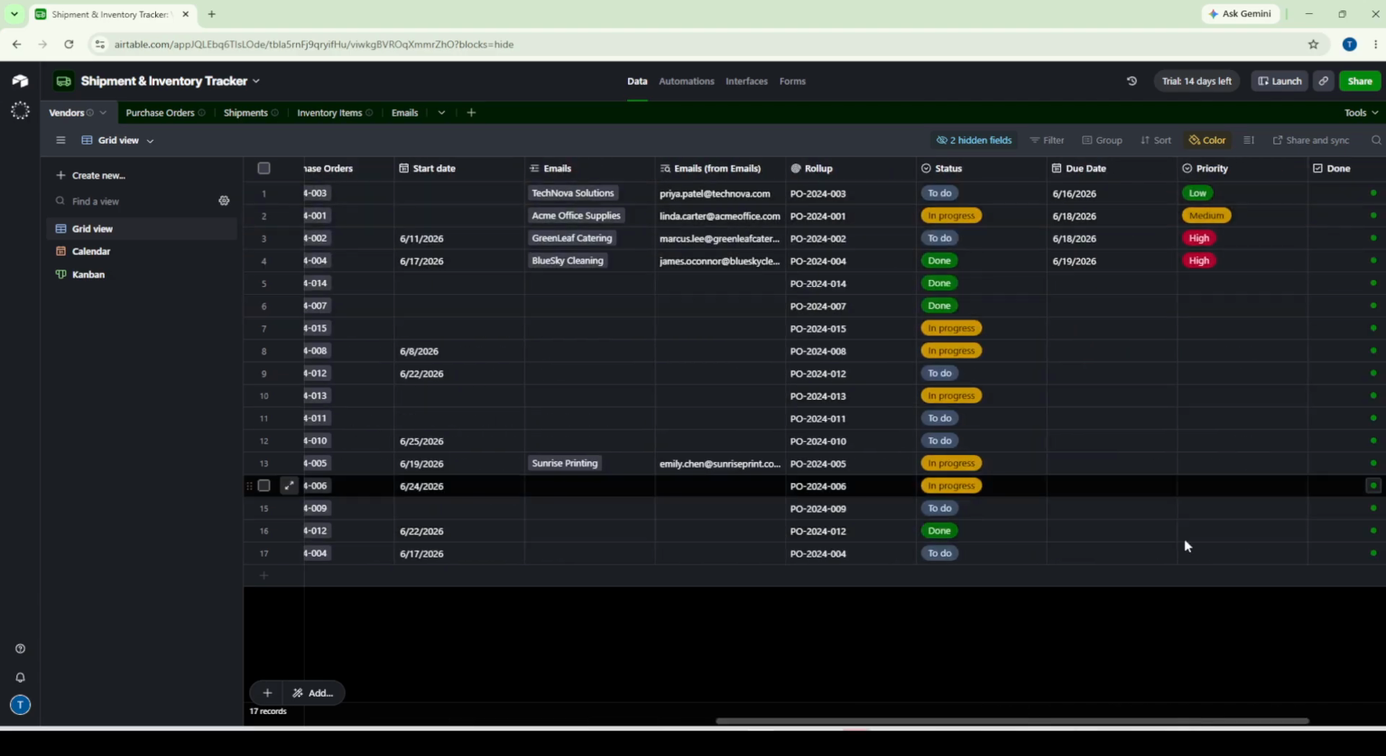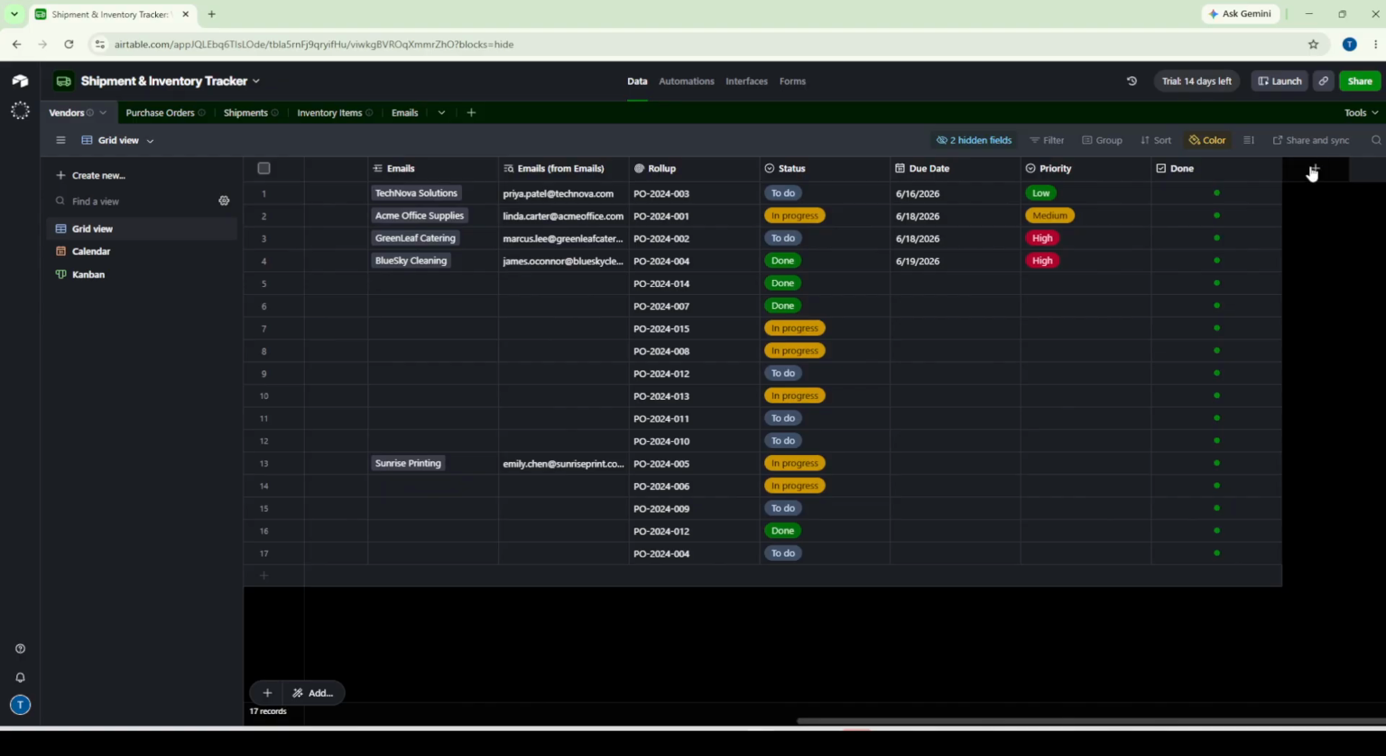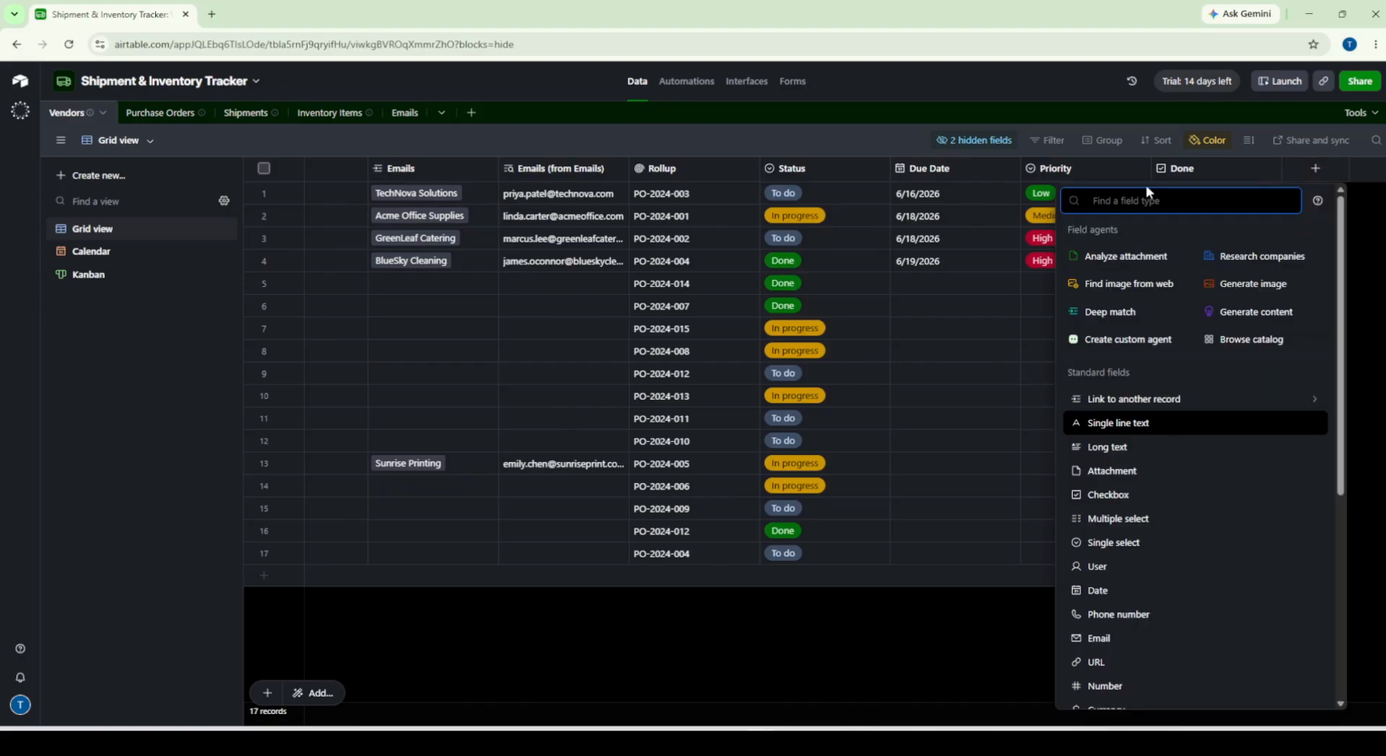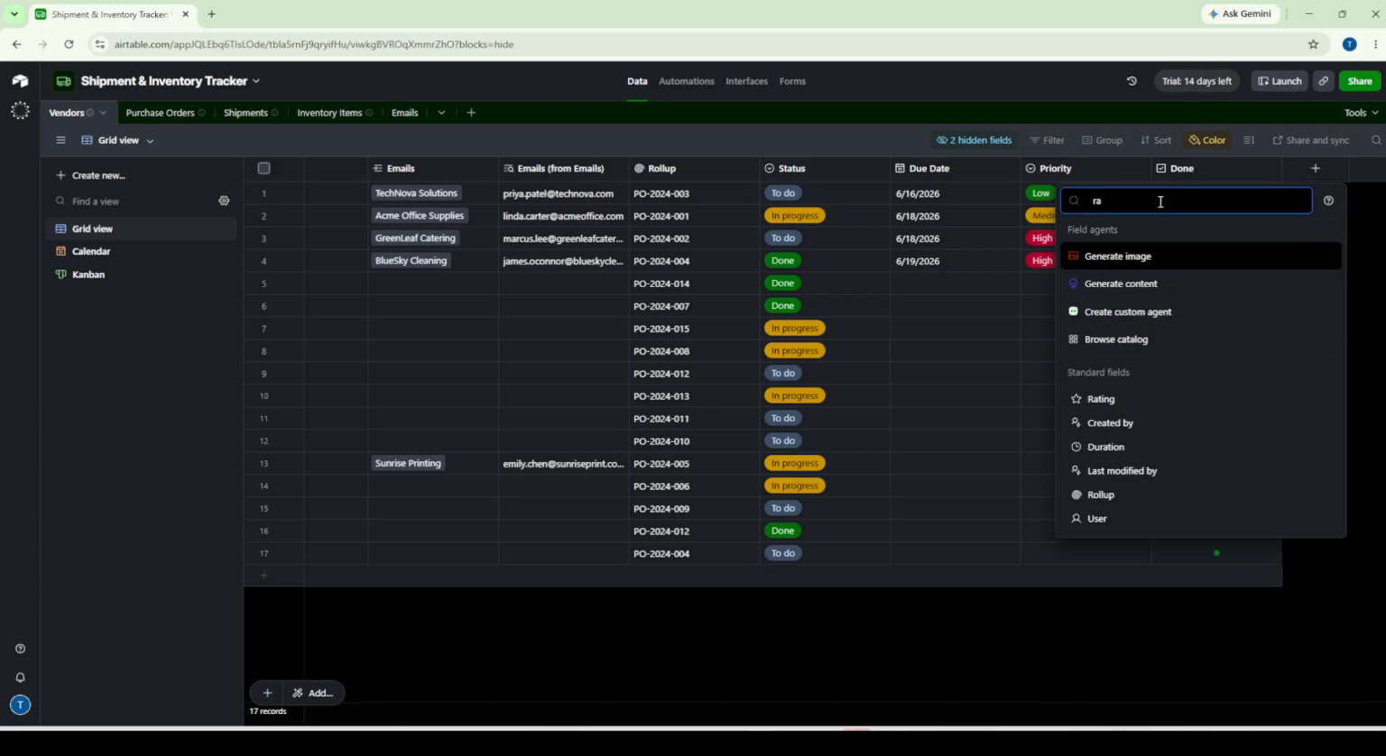To get started, open your Airtable base and navigate to the table where you want the rating field to live. Look at the very top row of your columns, where all your field names are, like name, notes, or date. You'll see a small plus icon at the far right end of that row. Go ahead and click that plus icon.